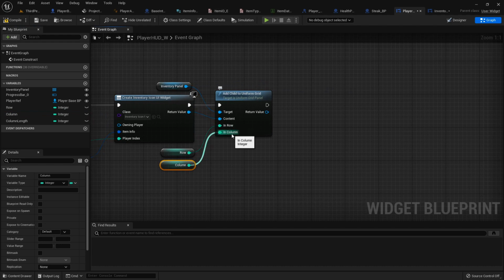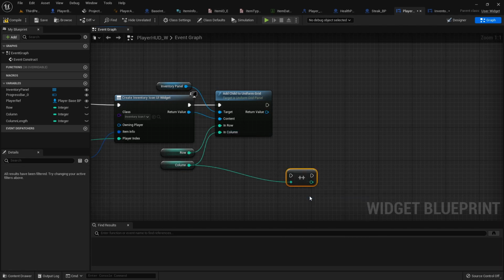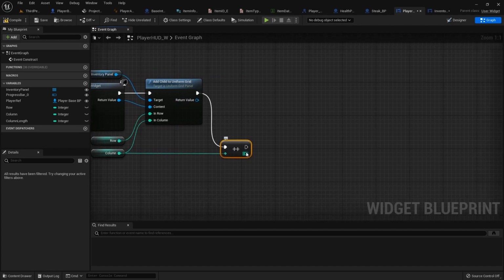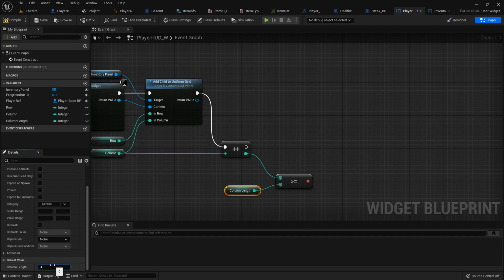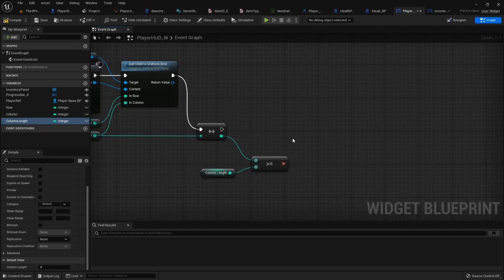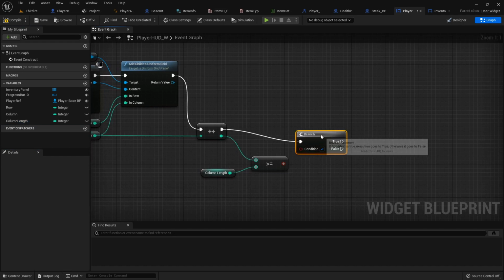So every time we add an item, we want to move right one, so we need to increment our column. We'll increment, and this will increase it by 1. Now when we increment, we want to see if it's greater than the column length. If we don't establish a column length, they'll just continue moving right, and they'll eventually go off screen. So we want to see if it's greater than or equal to our column length. I don't think we've established what that is yet. I'm going to set that to 4. So column length 4. We'll add a branch with a B and a left click.